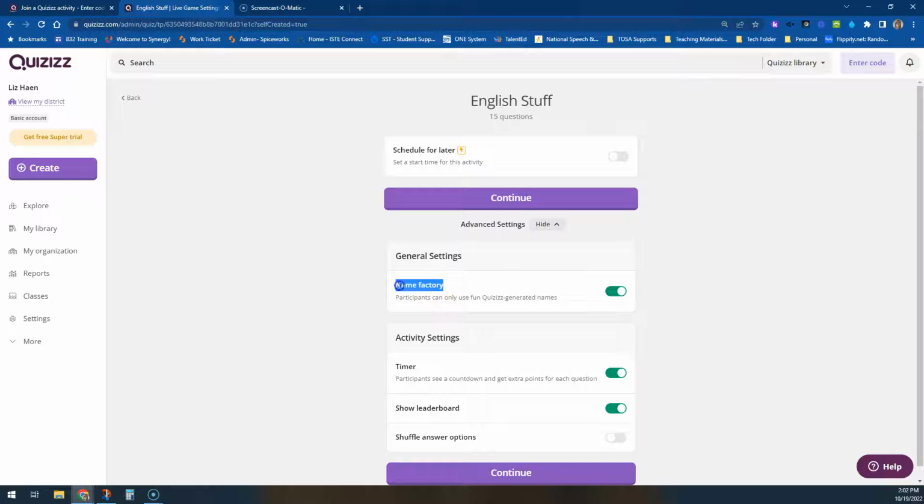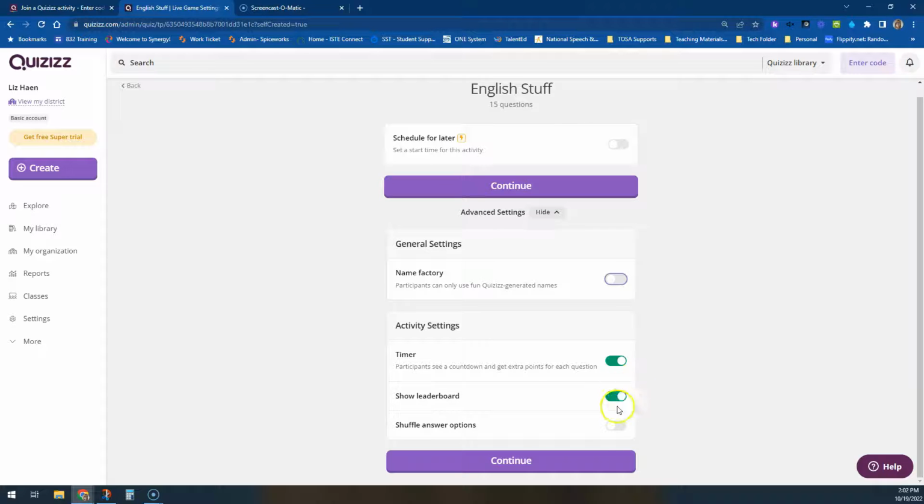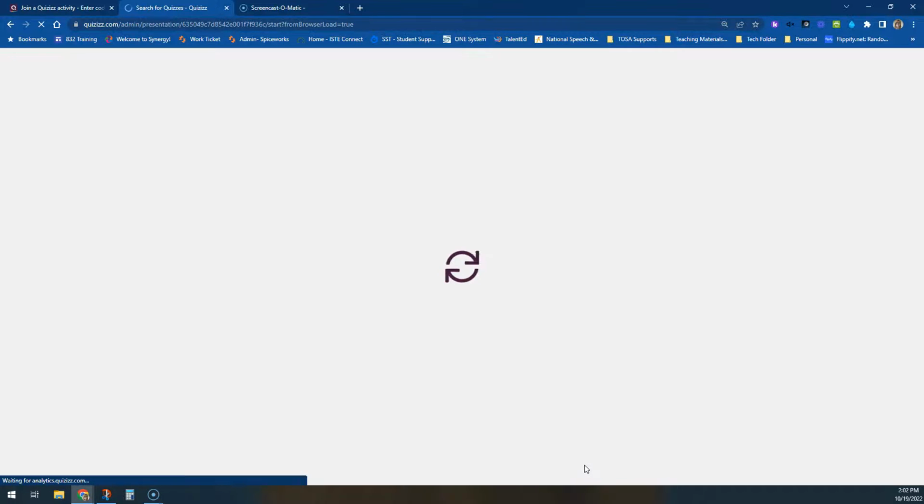Name factory. Participants can only use fun names, gotcha. So if you want to know who the students are, obviously don't do that. Otherwise it's like the randomized names on Kahoot. So you've got timers, you can show the leaderboard, answer options. So it's not as robust as Kahoot's, but it's pretty decent. So we're going to go through here.